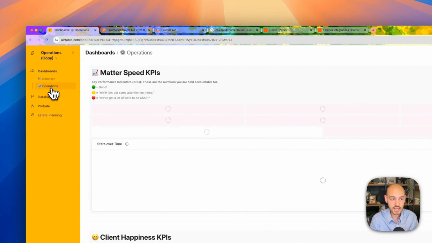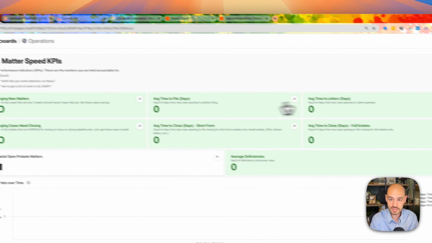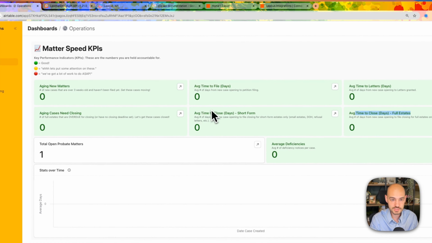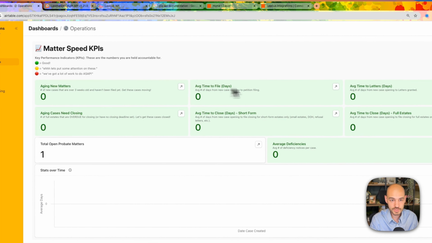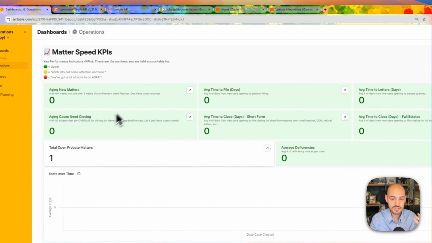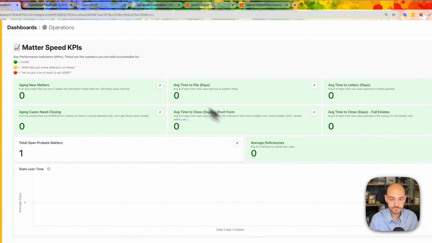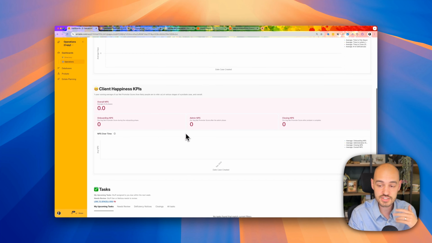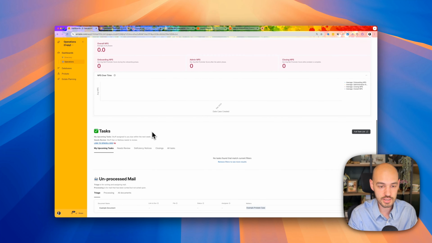We have an operations dashboard that shows things like important KPIs, like average time to letters, average time to close in our probate cases, average time to close in short form cases, time to file. And these are all pieces of data that we can track in Airtable. Total cases that are open, stats over time. So these are graphs. So this is all stuff you can build without code, just by drag and drop interface in Airtable. Here's our tasks dashboard, unprocessed mail.